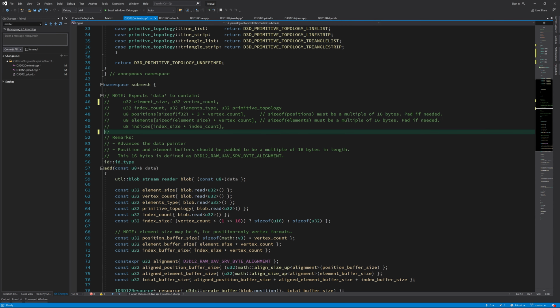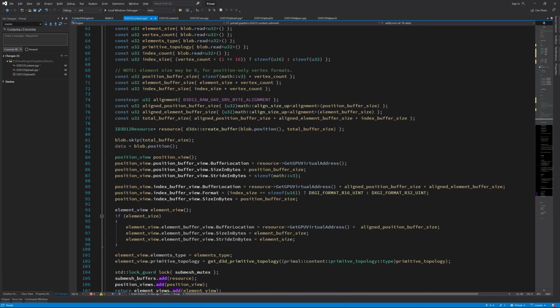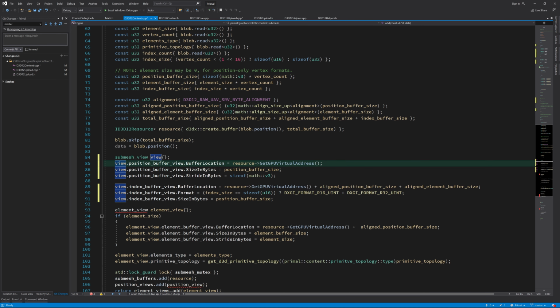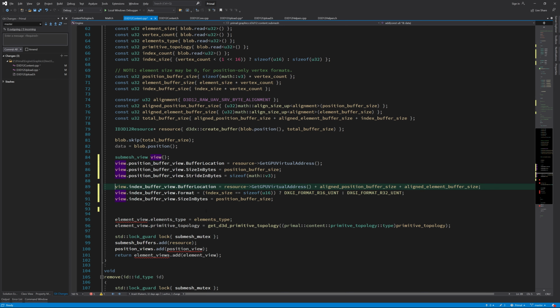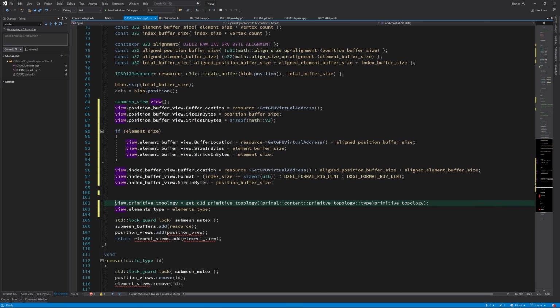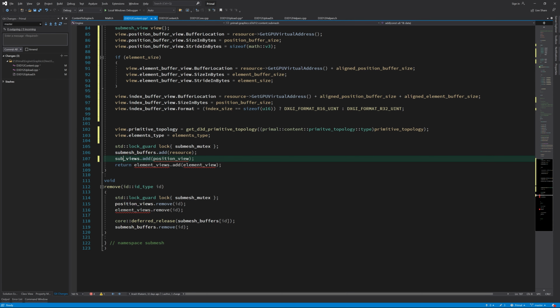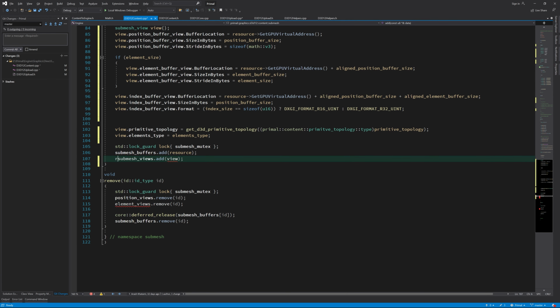Get rid of these comments because this function only looks at one submesh at a time. I'll move this block of code up and change the names accordingly. And I update the remove function as well.